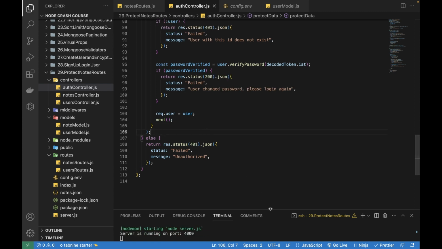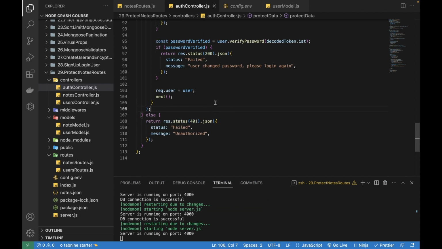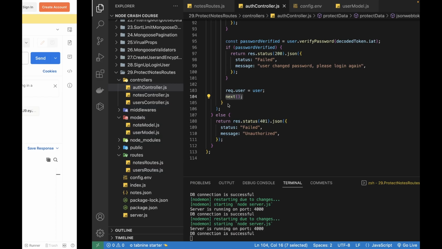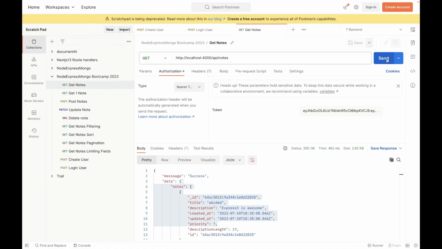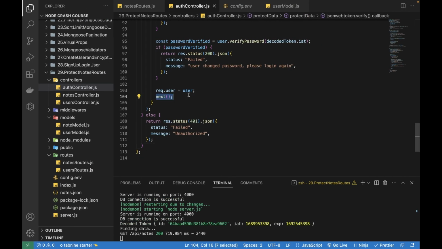And let's save this file now, and I need to test its features. If everything works well, we should be able to log in successfully and get the data of the notes using the auth token that we generate through login. Okay, so now in Postman, let's get the notes, and the notes are being fetched, and it means that it reached this next function. That's why the notes are being fetched.